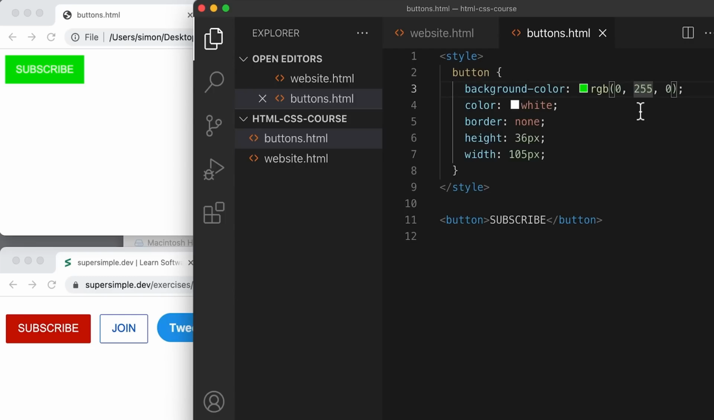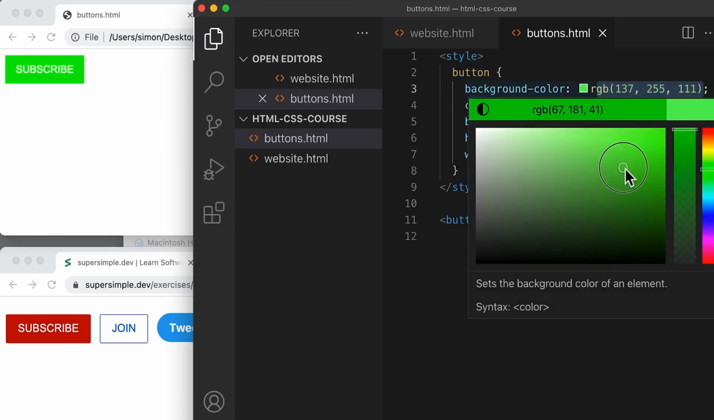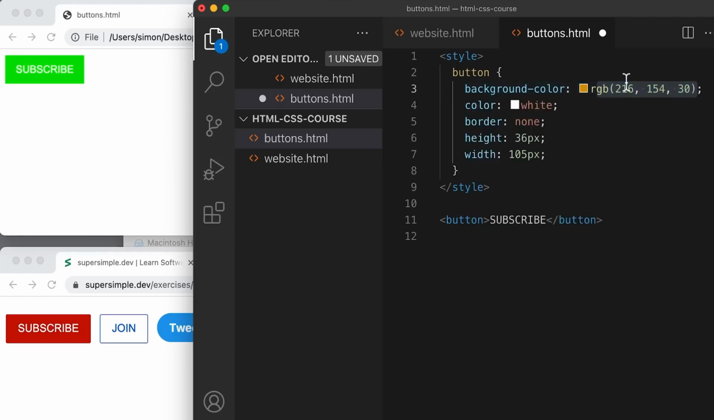Now don't worry too much about knowing what an RGB value looks like. For example, if you have a random value like this, if you gave this to me, I wouldn't even know what this color was. Usually I just use the color picker to pick the color that I want, and then it will give me the RGB value that I need.